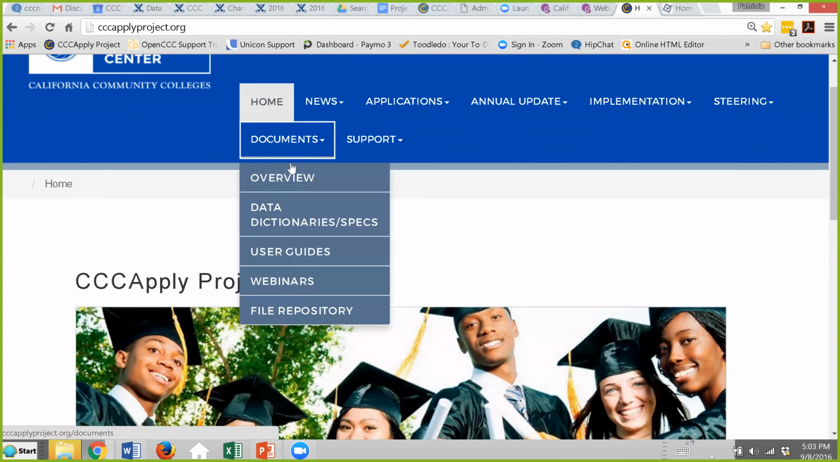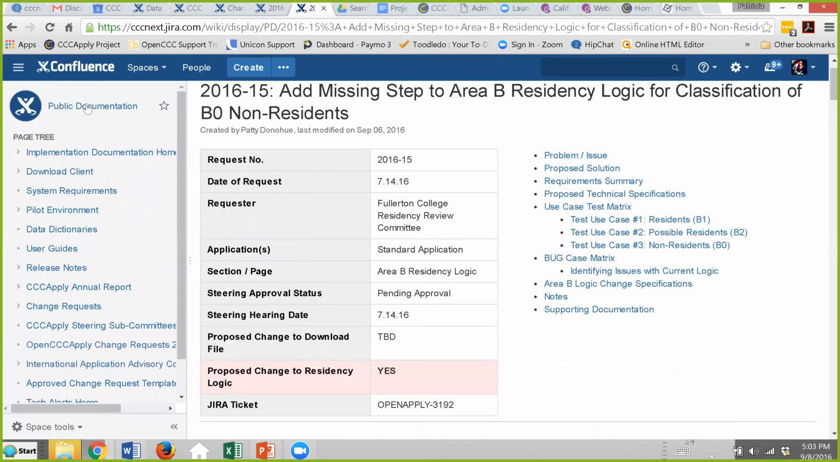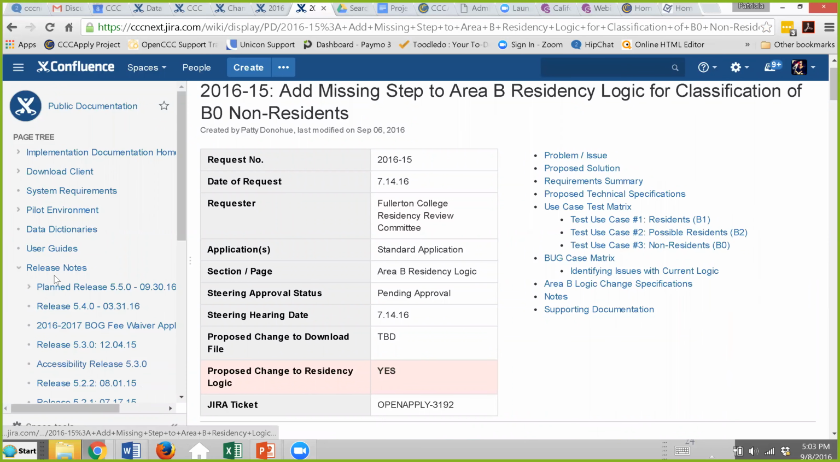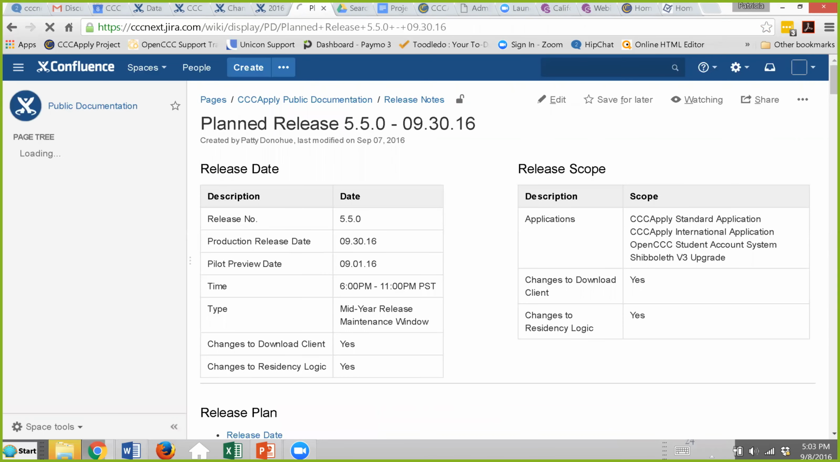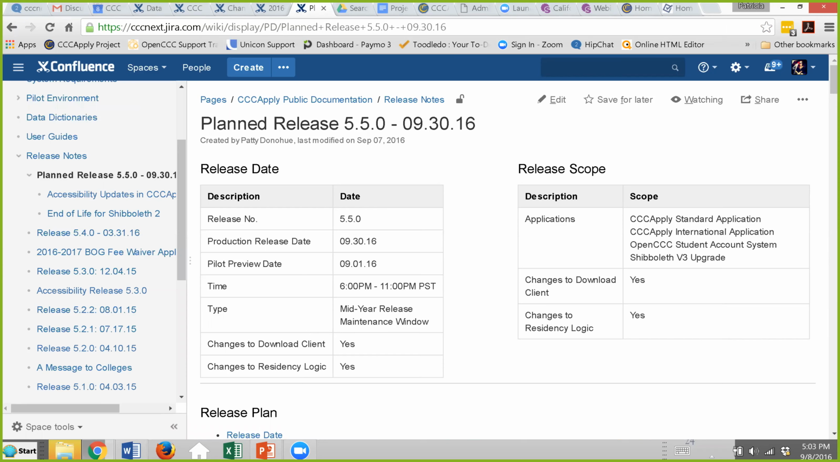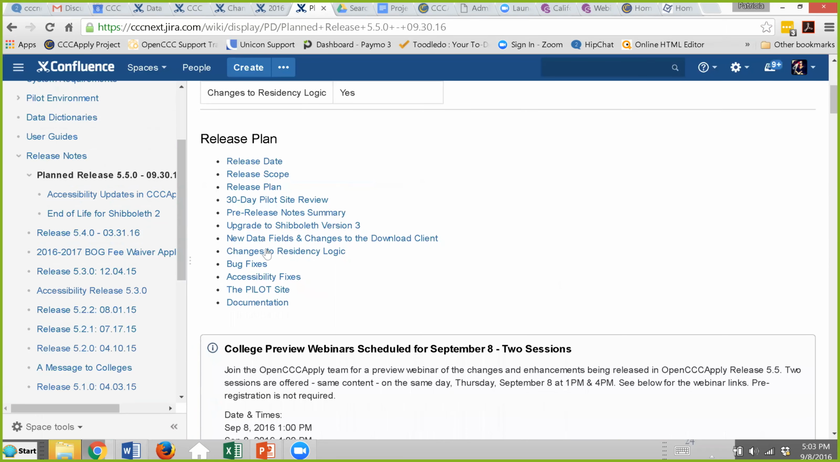You could go to documents and get to data dictionaries, user guides, and all of the other stuff we have in the public documentation area, which takes you here. That's where the release notes are, the release notes for this release. But in there, you look at that release notes page. General info about the release. There's a nice little table of contents, so you can jump right down to the new data fields.